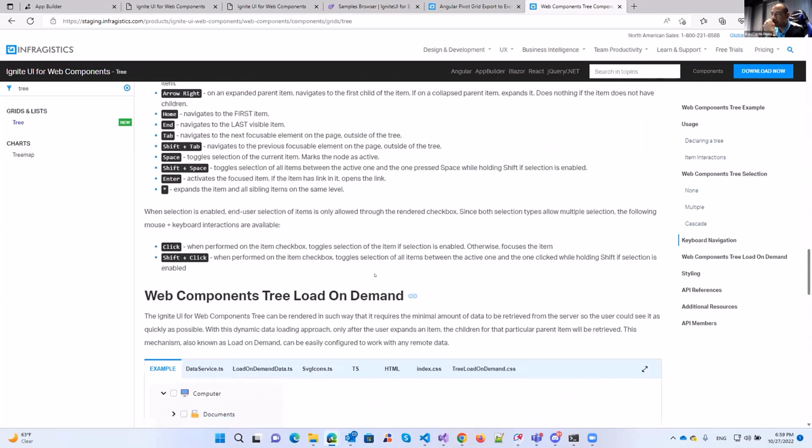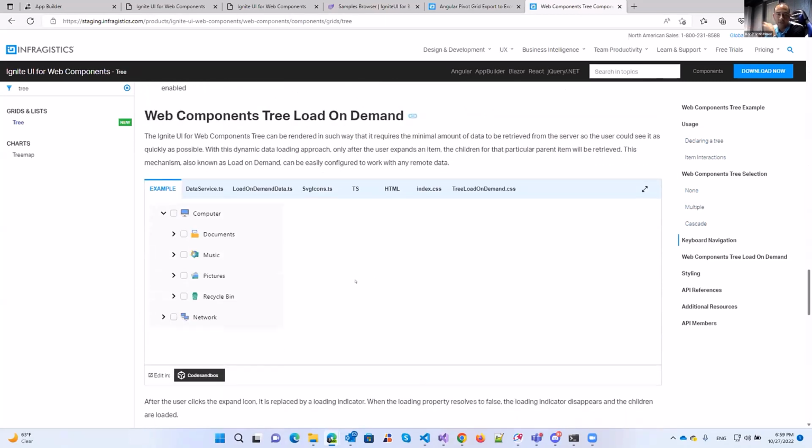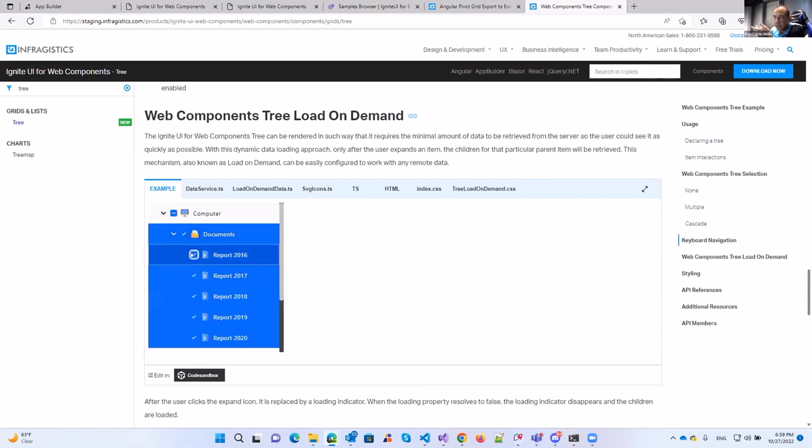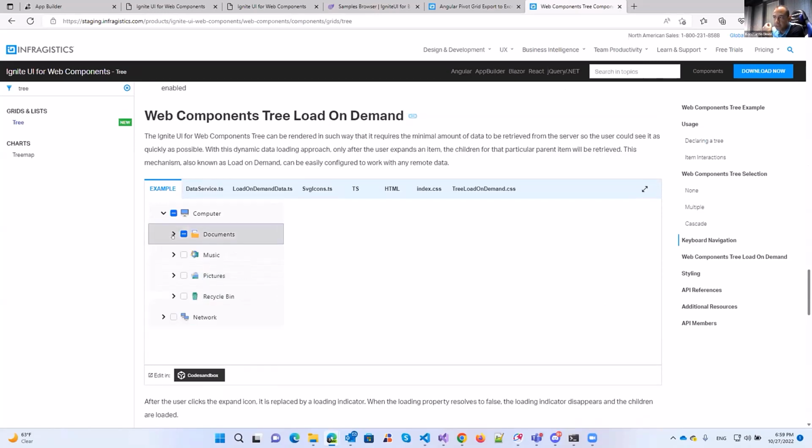So the tree, if you've used Angular or Ignite UI for Angular so far, you've seen this component. We have exactly the same component now in web components, and it works the same way. This is a Bootstrap theme. In Angular, you're going to see by default the material theme, but this one also supports a material theme, and you can see the same thing. And in Angular, for example, we have out of the box integration with load on demand. In web components, we have the same thing.